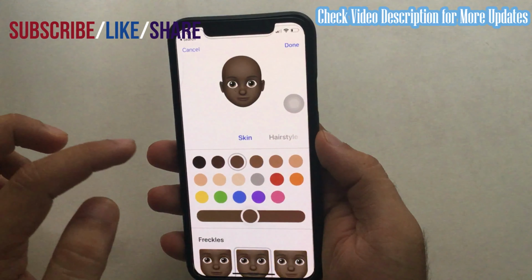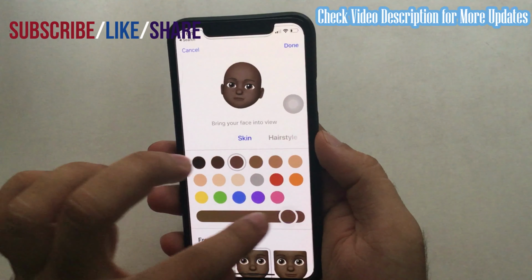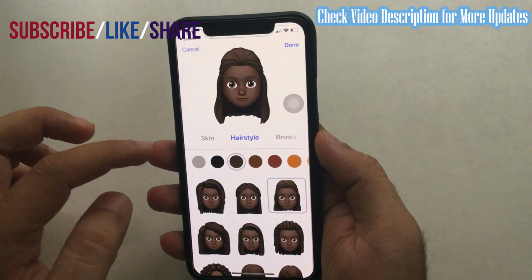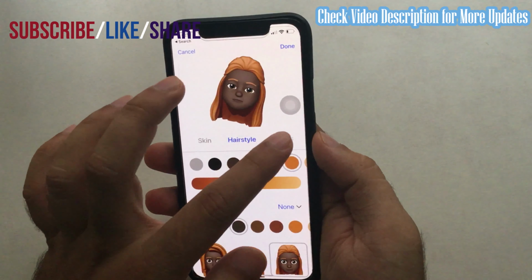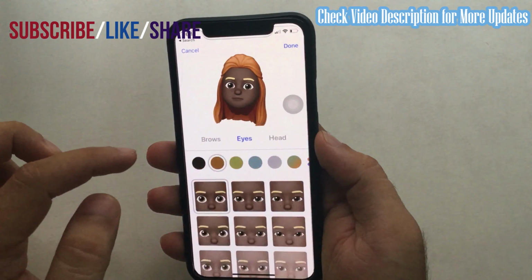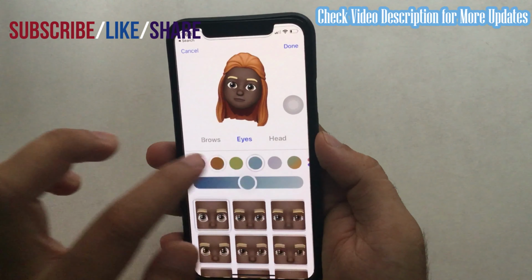Next is select freckles. Now select the hairstyle you like. Also a great hair color option and hundreds of hair designs. Next is choose brows. Select from 17 unique colors. Also forehead mark, brow piercings, select your favorite.